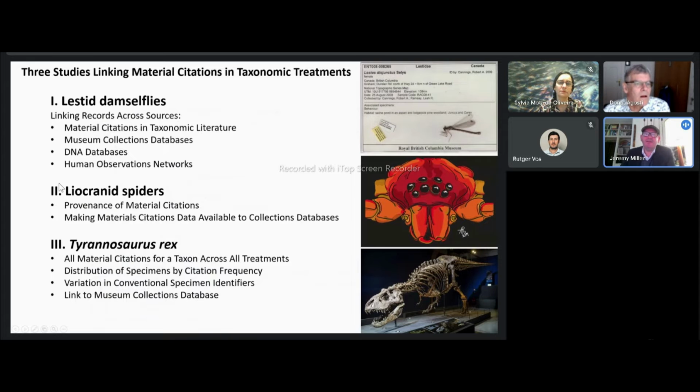So now that you have an idea about what we mean by treatment citations, I'd like to present 3 vignettes involving linked material citations. All of these studies tie in with an important collection here at Naturalis. The first of these involves damselflies in the family Lestidae.